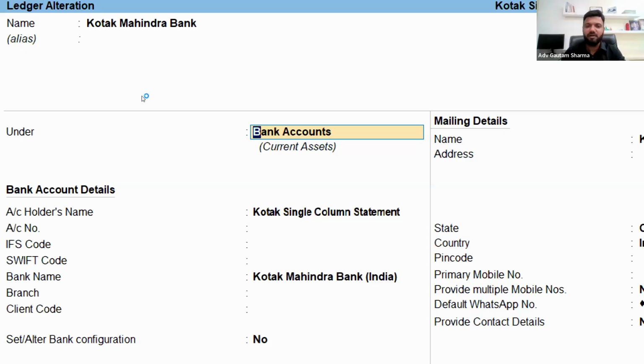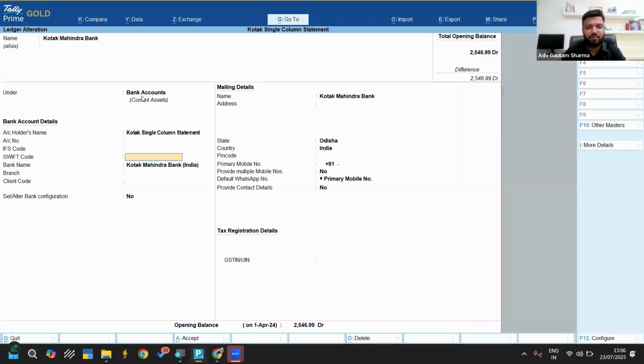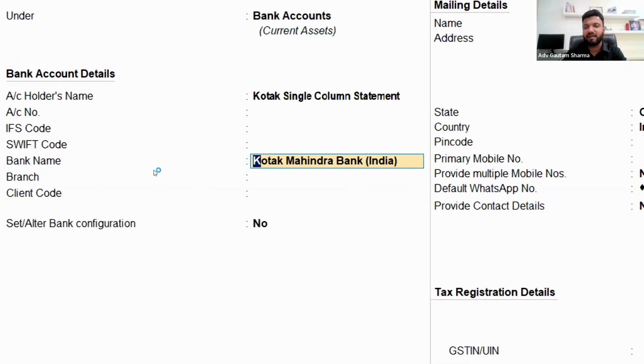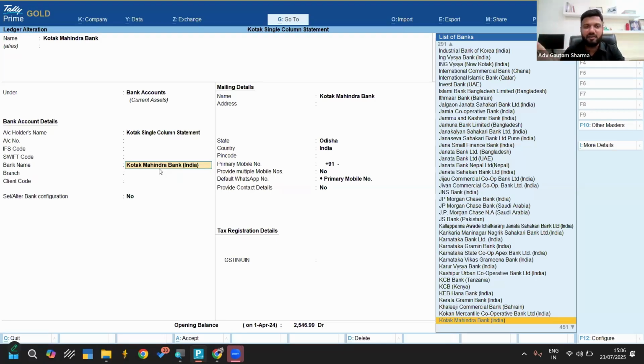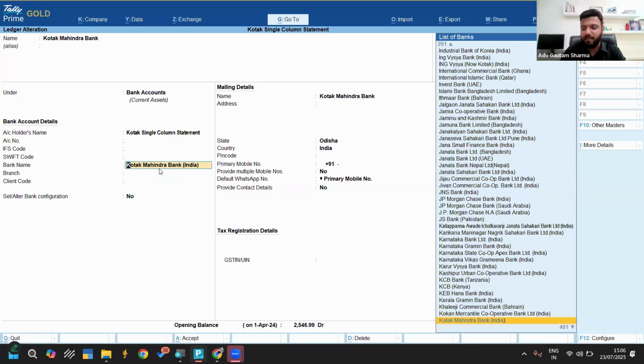When you are using default banking features within Tally, make sure you are giving the correct bank name here in this field. The bank name should be correct. Then only Tally will identify your bank statement and pull the data automatically. You don't have to use any TDL, any add-on or any other thing. Just from your Excel, it will pick the data automatically.